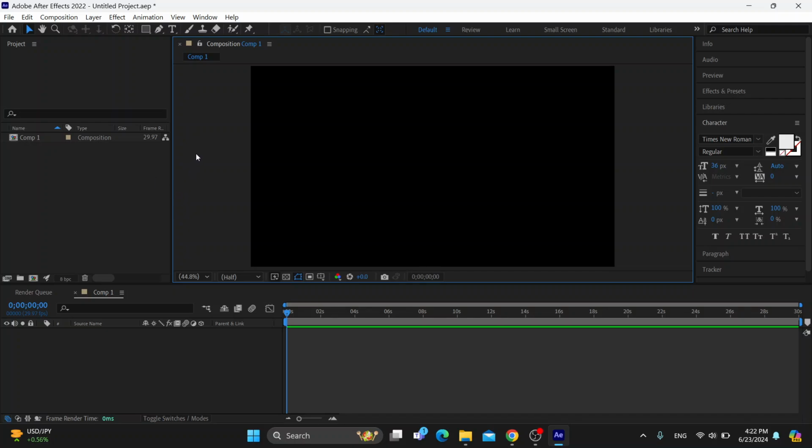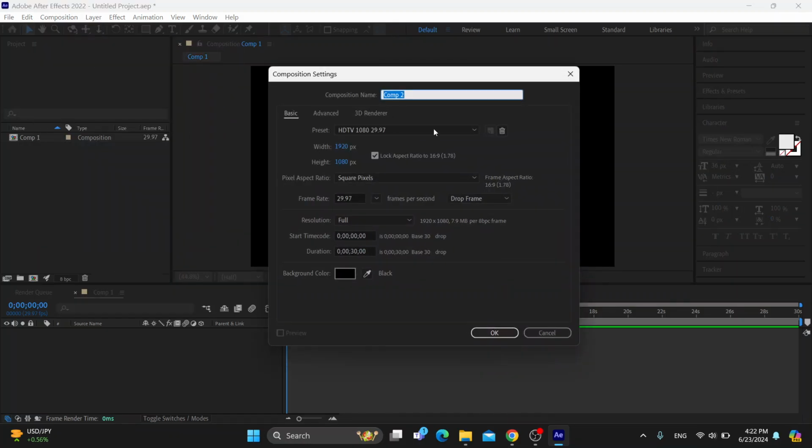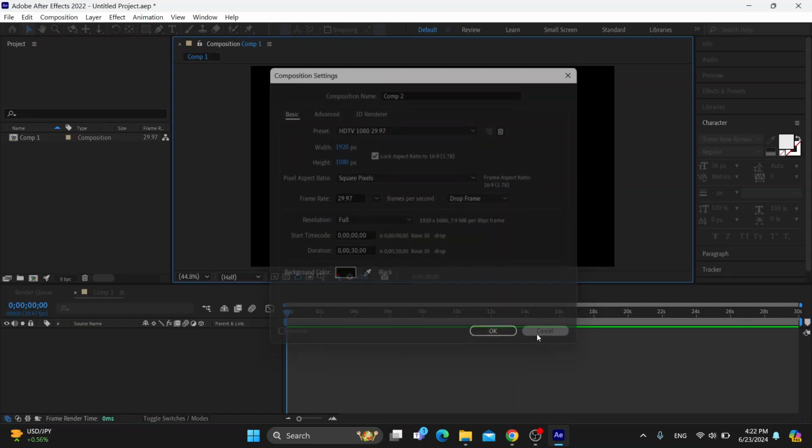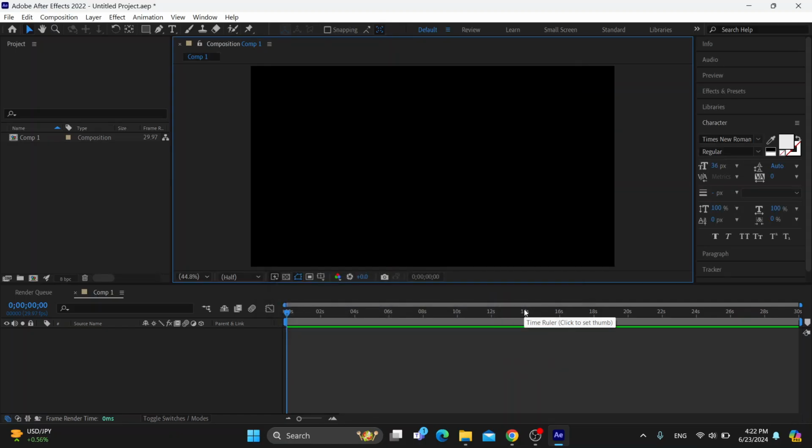So the first thing you want to do is open up the official Adobe After Effects program on your PC if you haven't already, and after opening it up you'll be greeted by the main page. You'll be greeted by the composition menu where you can get started creating a new composition. It's going to look like this, so just select all your options and click on OK to get started. So here is our composition.